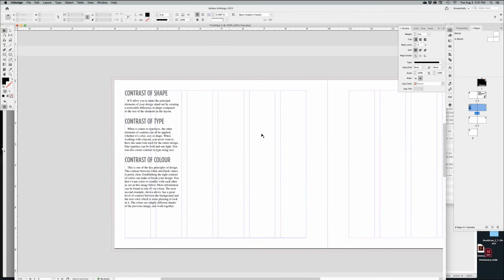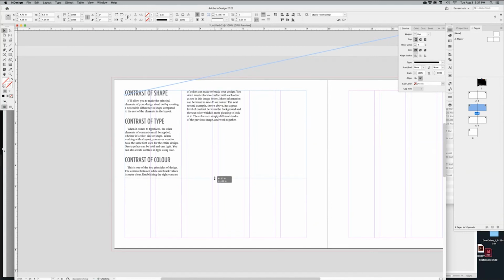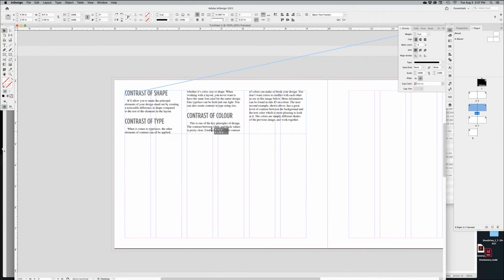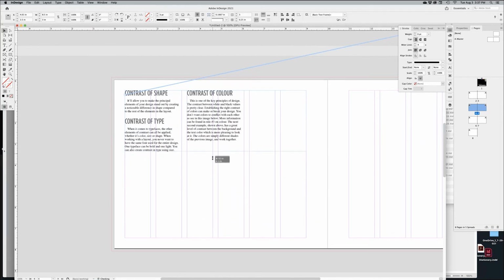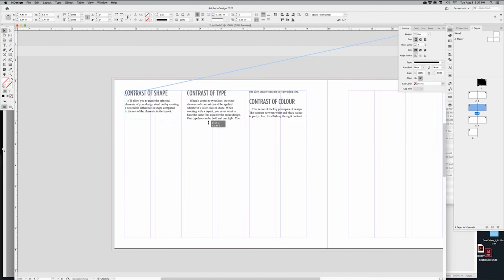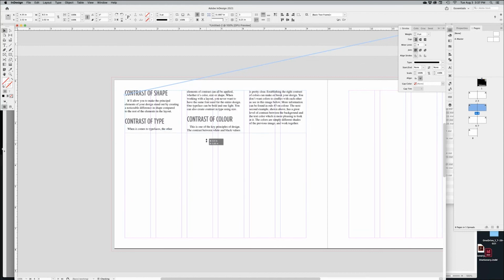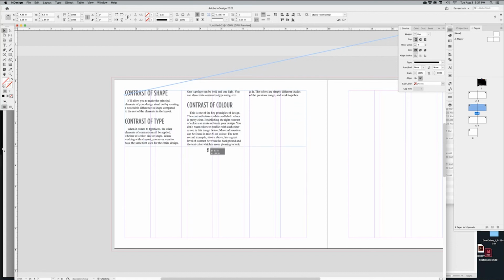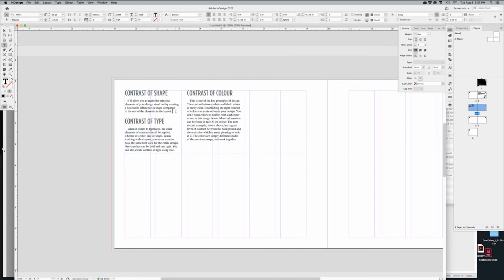Because I have 6 columns right here, I can do 2 and 2 and 2. So if I reduce my text frame, the text will flow into the next column, and I can do that like this all day long. But again, it's a little problematic here because I want to have the contrast of type on the second column and contrast of color on the third column. So what do I do? I do exactly what I did earlier.